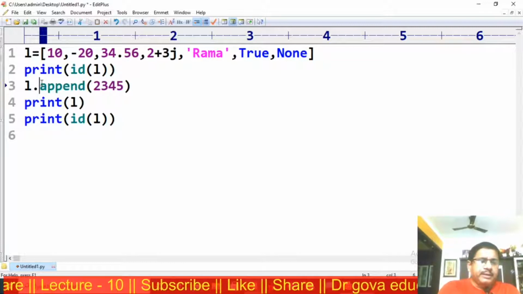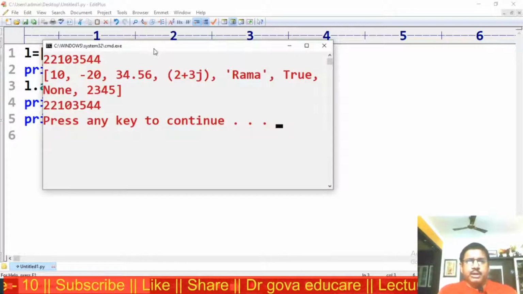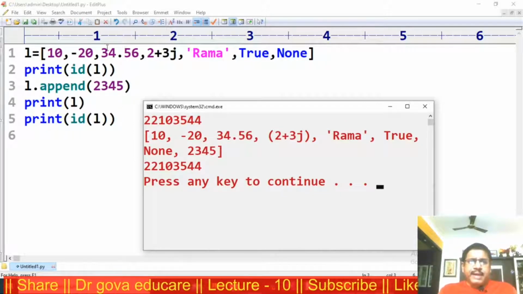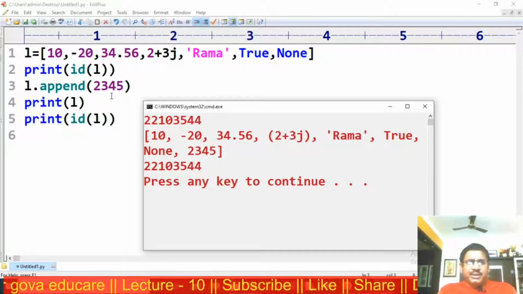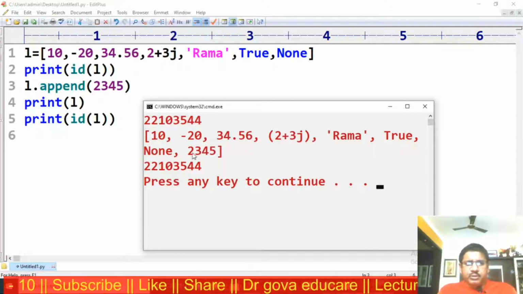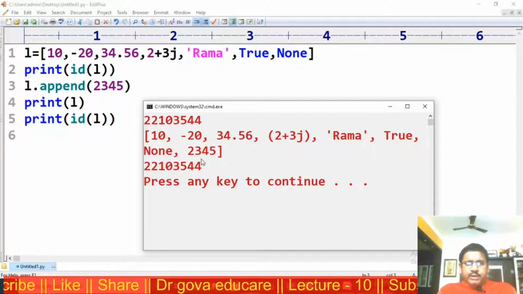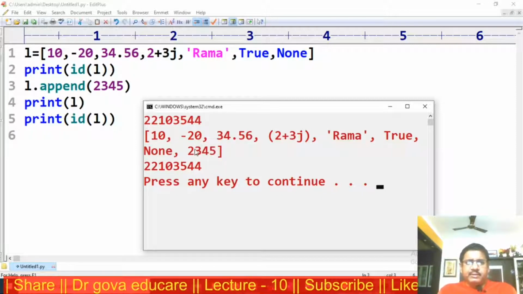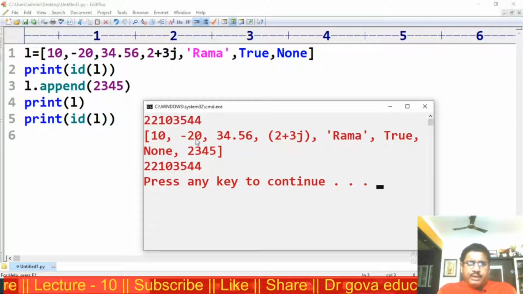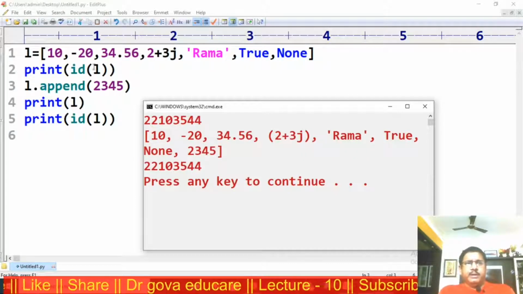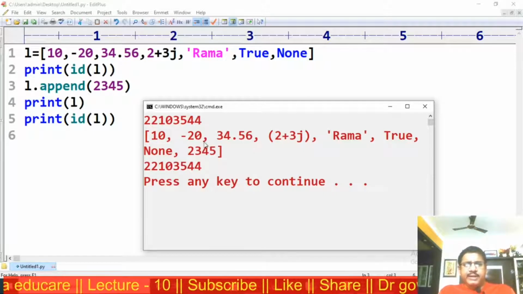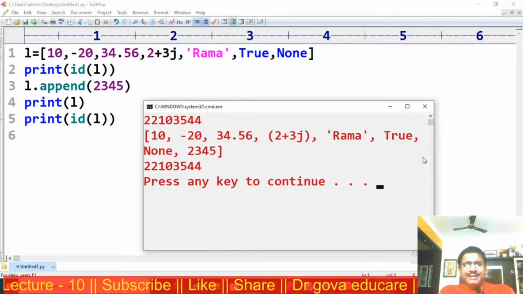L.append. I am executing the program. Now observe here, 2345 is added at the end of the list. Now observe the output. 2345 is the element at the end of the list. Before and after, the address is the same. That means a list can grow dynamically in memory. That means during runtime the size is increasing.